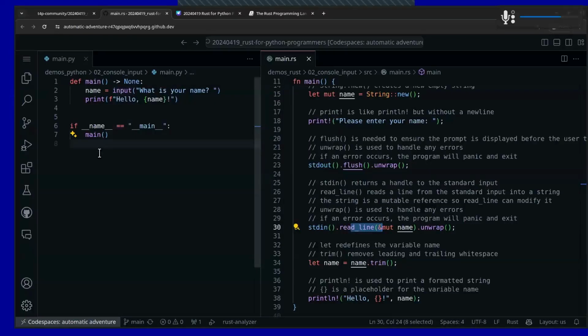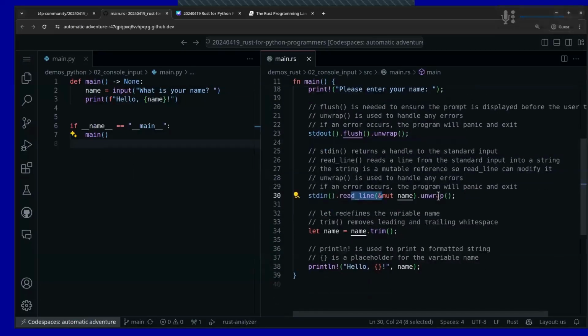In Rust, you don't have the option of trying to ignore the possibility of an error. You have to think about it and handle it in some way. Now, the unwrap here is actually not a good way to handle the error. However, if you look for Rust code online, you're going to see everybody using unwrap, especially in example code.